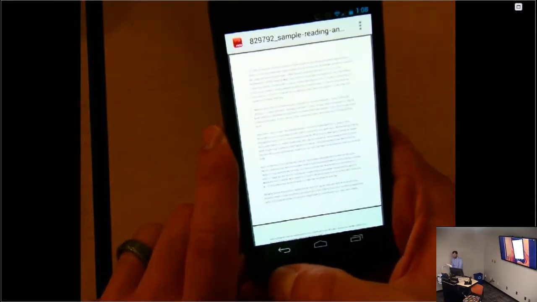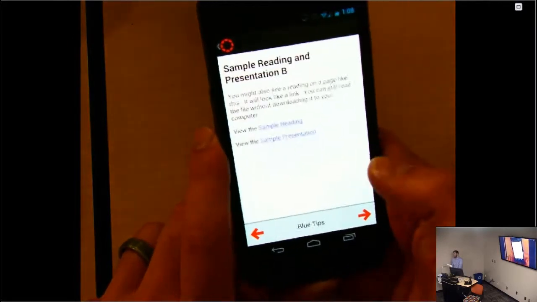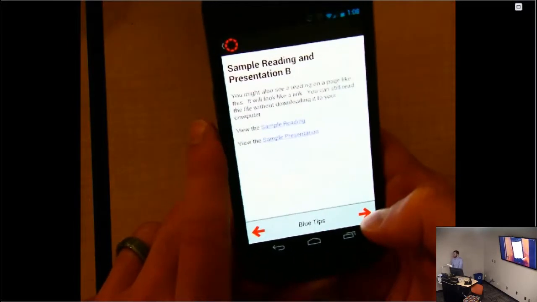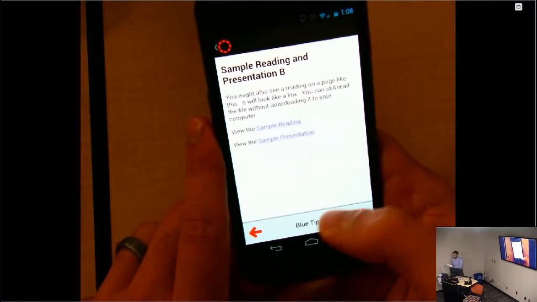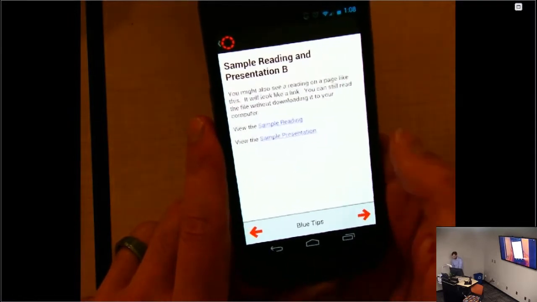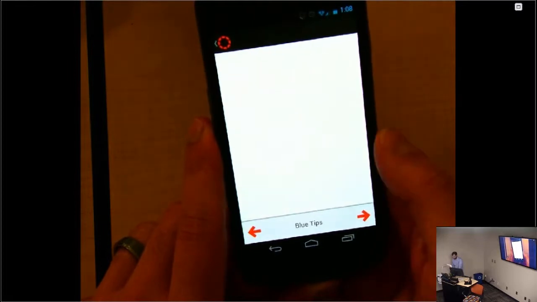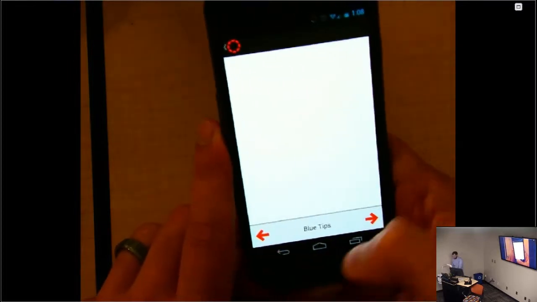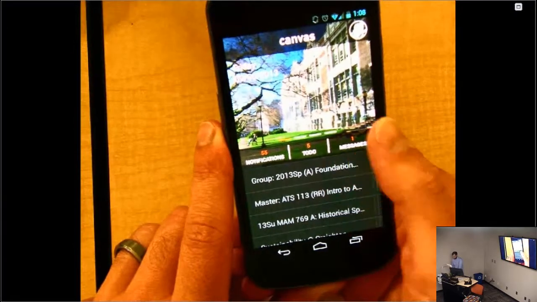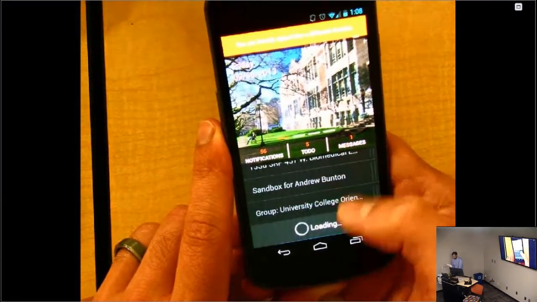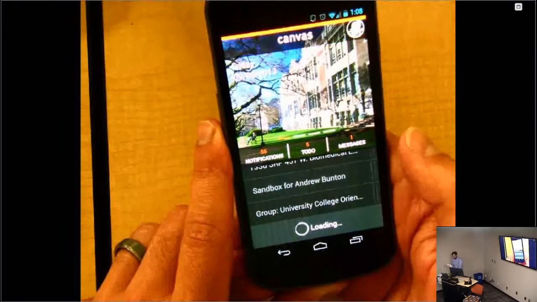So a lot of the exact same functionality you have in the web version is now just available on mobile, which before you didn't have access to modules, you didn't have access to much of this stuff. And if I keep going, try that again. Oh, it kicked me out. There we go.